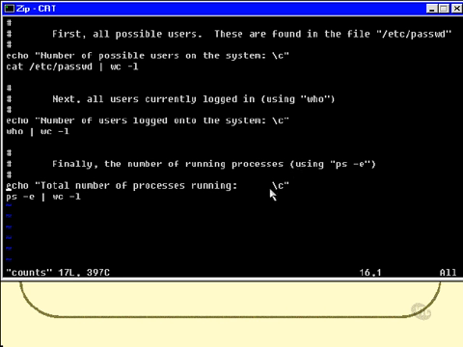Now I've put a few little extra spaces in here, and the reason that I've done that is so that I get the output all nicely aligned, so that that \c, that \c, and that \c are all lined up underneath each other, which means that the results of the wc -l will also appear in exactly the same column position. So the same technique is used for all three. It's just three different commands: cat of /etc/passwd, who, and then a ps -e, and each one gets piped to wc -l and stuck on the end of the previous echo.